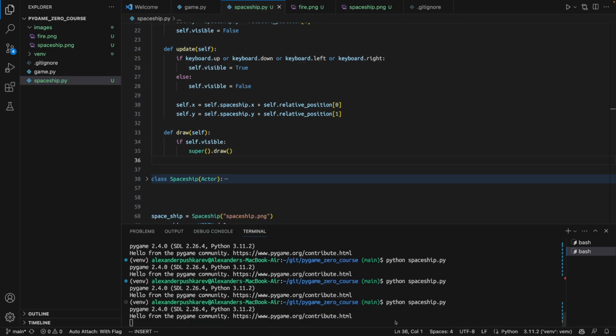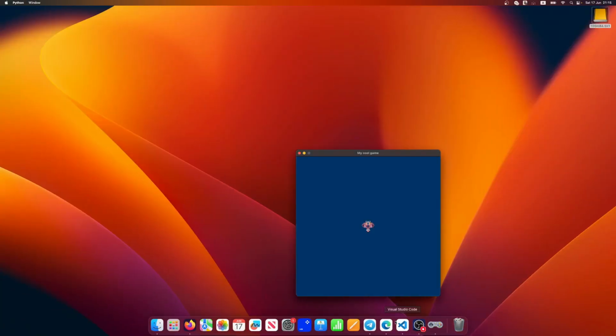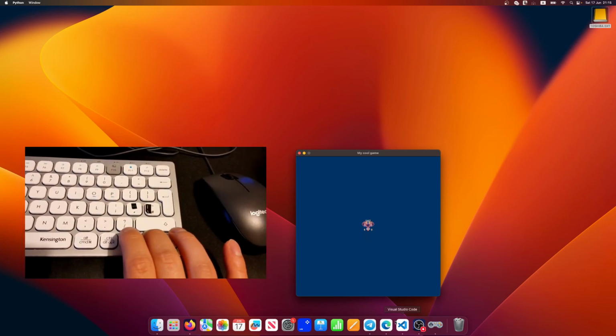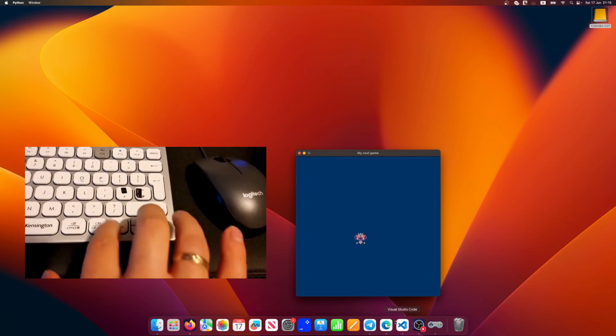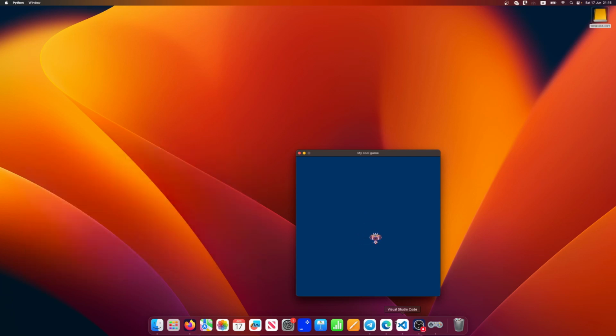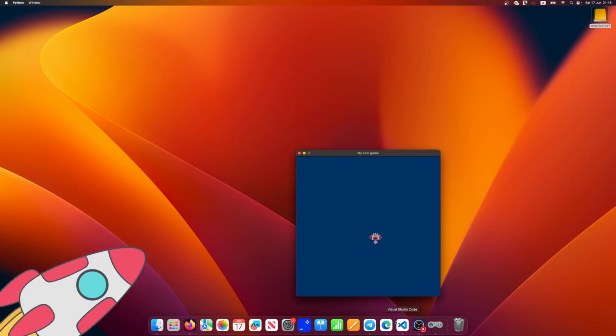Let's see. I'm not touching any button, so you don't see anything. And now I will be touching buttons. I'm going up, fire is here. I'm going down, fire is here. I'm going left, I'm going right. So basically it works the way I want.